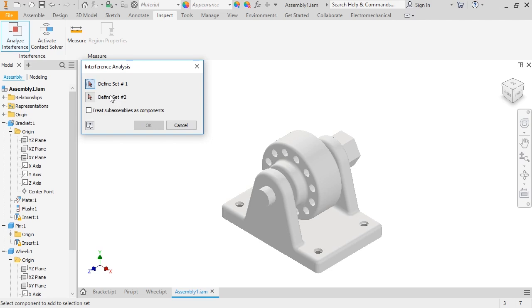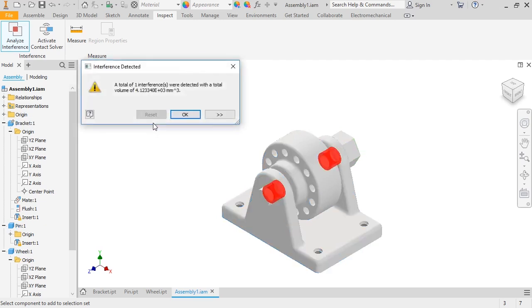For this assembly, I'll select the pin for the first set, then click on Define Set 2 and select the bracket and wheel. I'll click OK to run the analysis, and once it's done, a message window appears, letting me know there is an interference between the pin and bracket. The interference is highlighted in red in the drawing window, but note that if no interference was detected, a simple pop-up would appear letting me know that, and the tool would close.